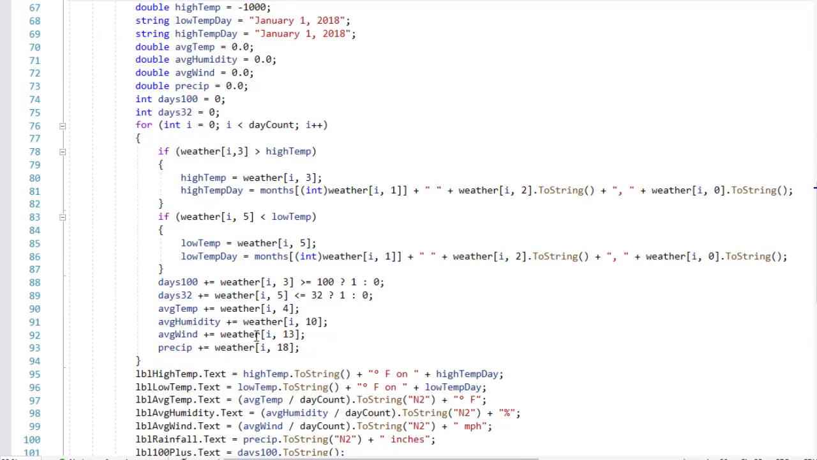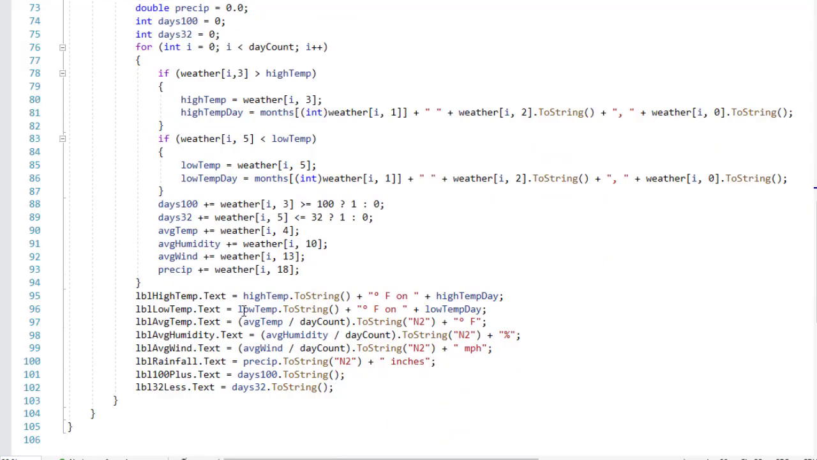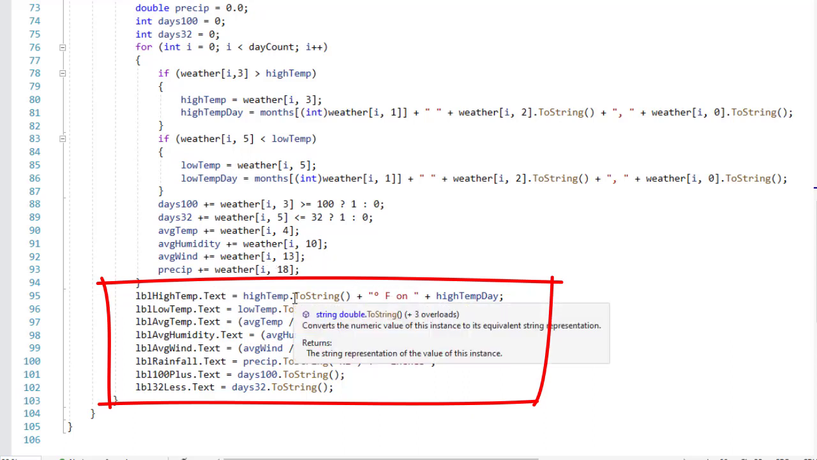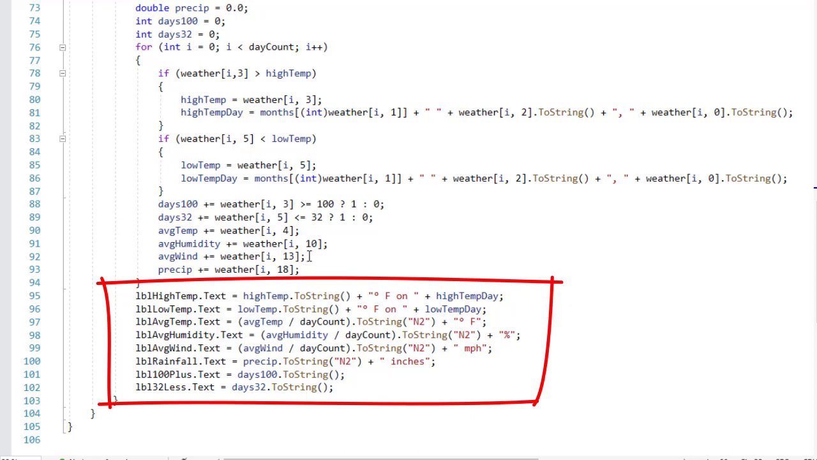So now I have the total for the year of the average temp, the humidity, the wind, and the precipitation. I know how many days are 100 degrees or more, how many days are 32 or less. I know what the high temperature is and the low temperature is and which days those occurred. What I need to do now is take those totals of the average temp, humidity, wind, and divide those out by the number of days that we have in terms of the year.